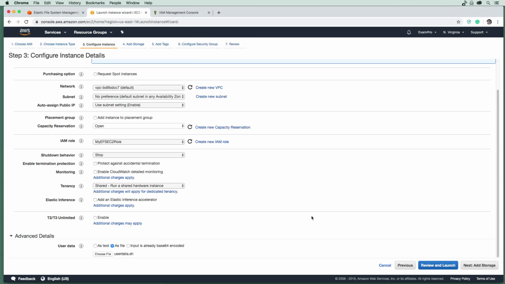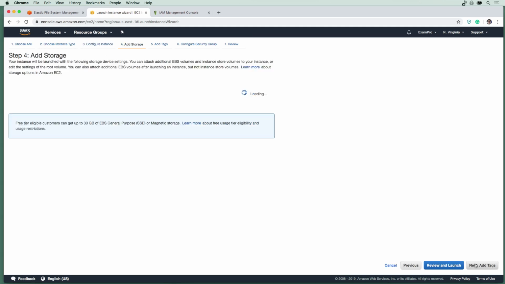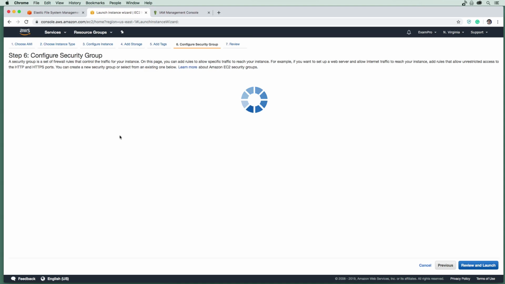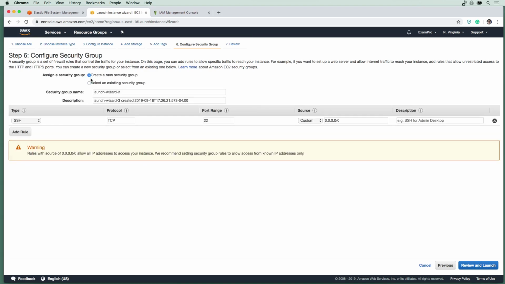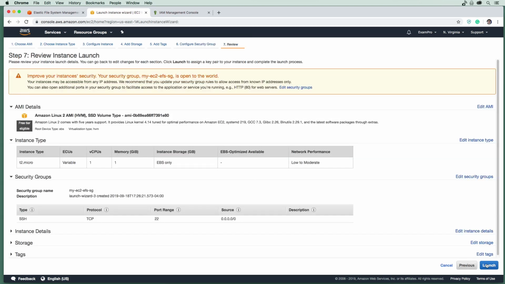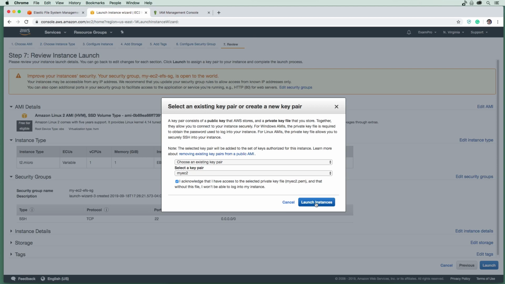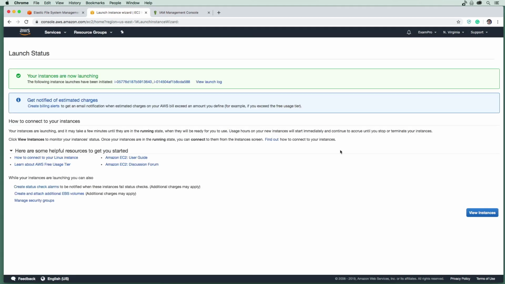All right. And so we're going to go ahead and go to storage, and then we're going to go to tags, and we're going to go to security groups. We're going to make a new security group for this here. I'm just going to call it my EC2 EFS SG. I mean, we don't really plan on doing much with this here, so I'm just going to go ahead and review and launch. And then we will get our key pair here. Not that our key pair matters because we are going to use Sessions Manager to gain access to these instances.